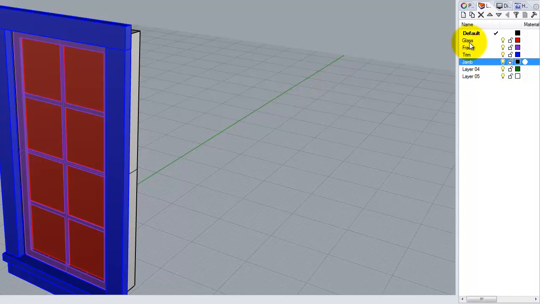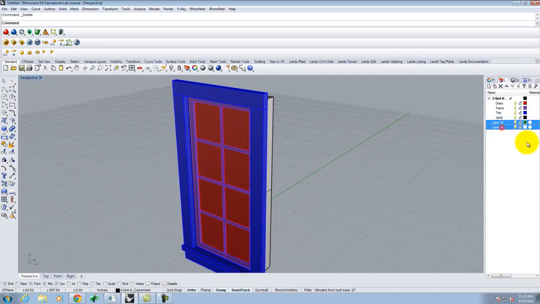Okay, but I'd like there to be an overarching layer, so we'll call this 2040 casement, right, or something like that, which identifies what the window is. And then I'll make glass, frame, trim, and jam sublayers of that window. So I just select them all, drag them on top of the 2040. And then, excuse me, I don't need layer 4 and layer 5, so we'll get rid of those. So I've effectively cleaned up everything, so it's nice and neat.